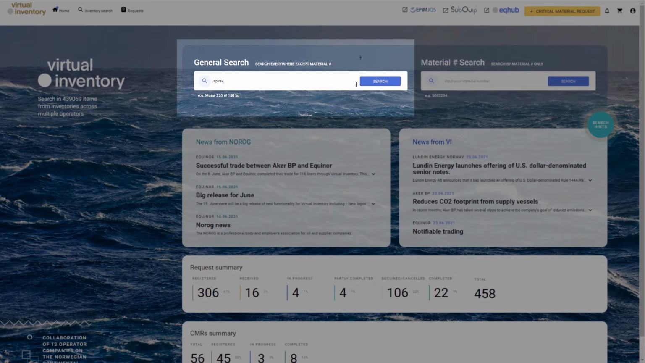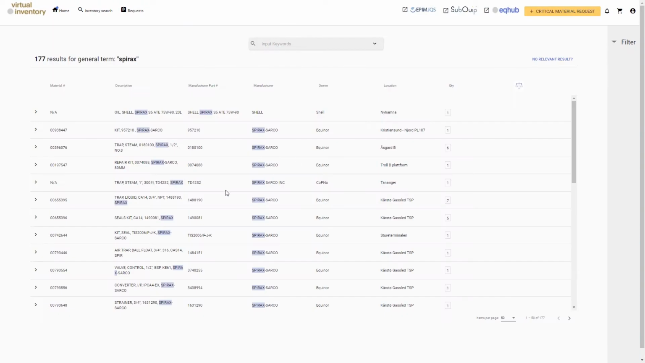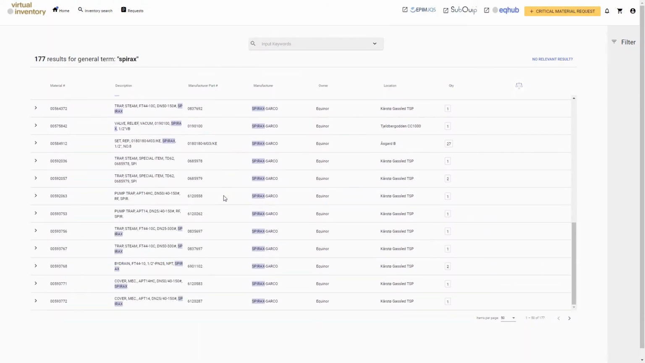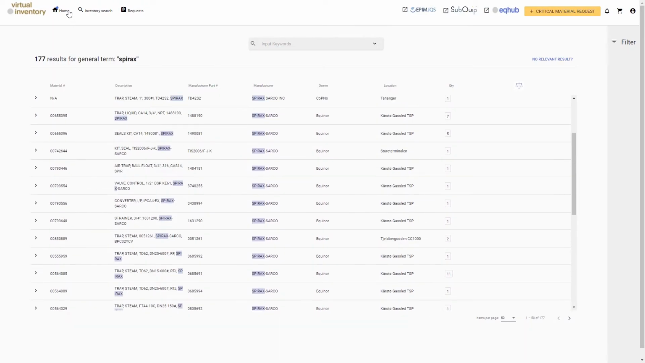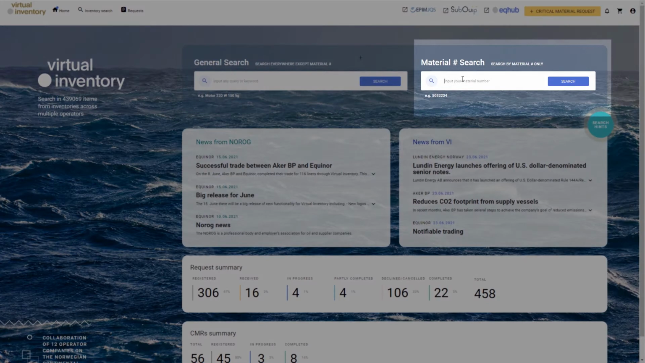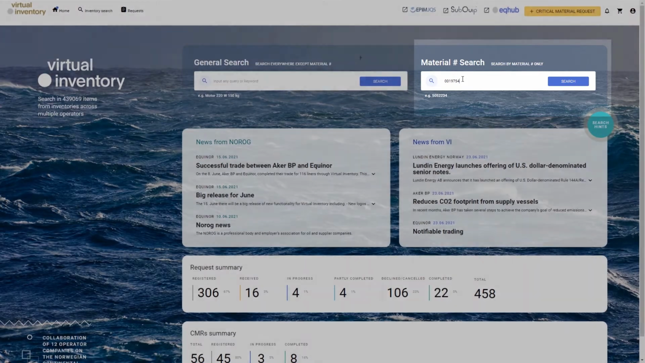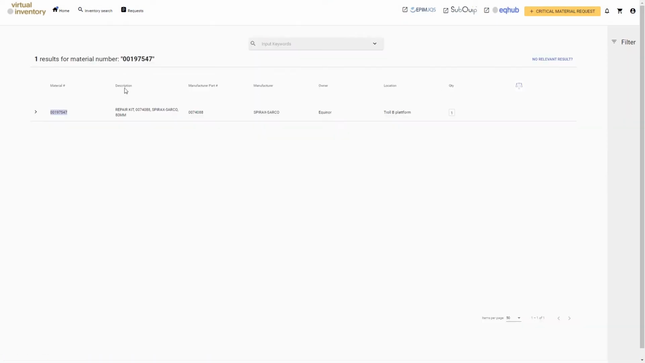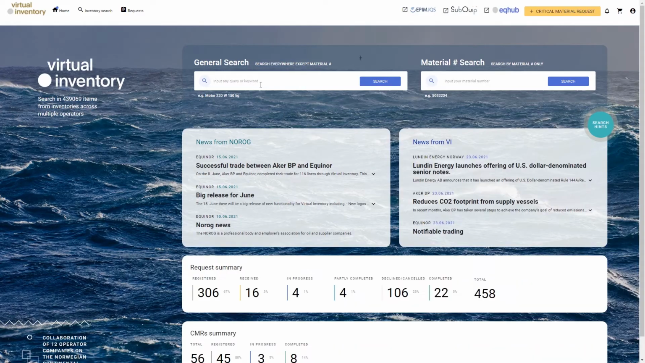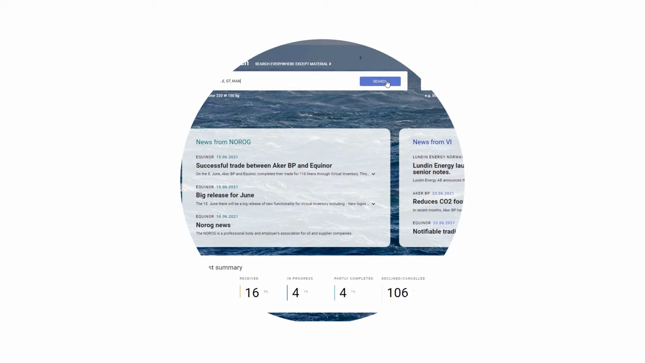General search: search everywhere except material number, via entering keywords or short item descriptions to get a more extensive scope of results. Material number: search for items according to your material number only, providing specific results. Fill in the search term in the General Search tab and press Search to display the results.